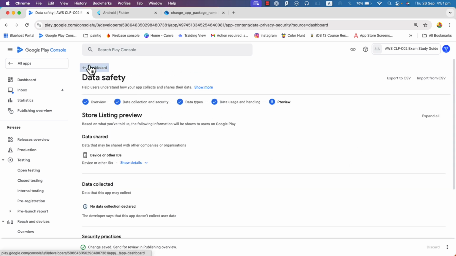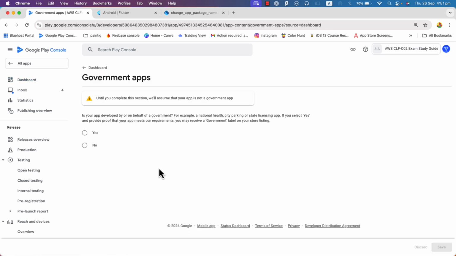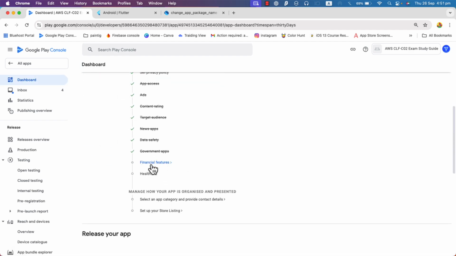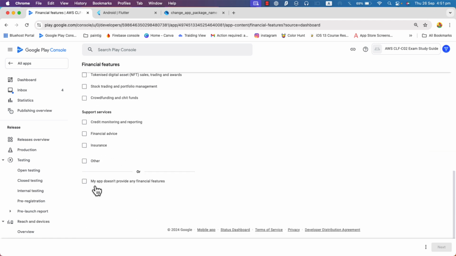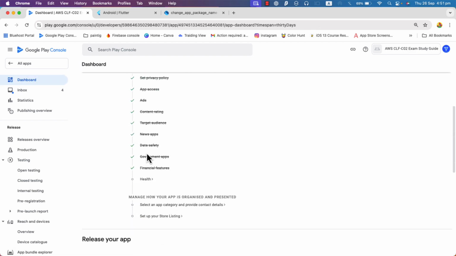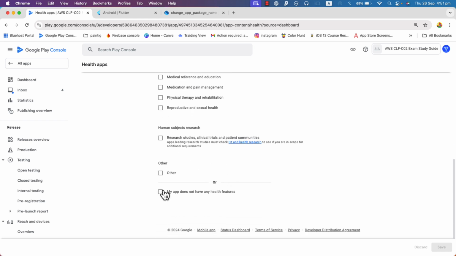Hold on over here. Is my application a government application? Obviously not, I'm a personal developer. The next is the financial features. The application does not provide any financial features. If your application does, make sure to declare it there. These steps are very easy to follow. You just need to read some information and act based on that information. My application does not provide any health features.